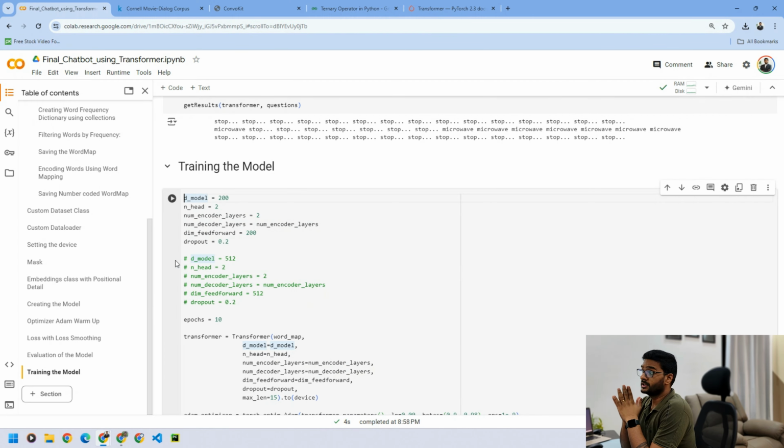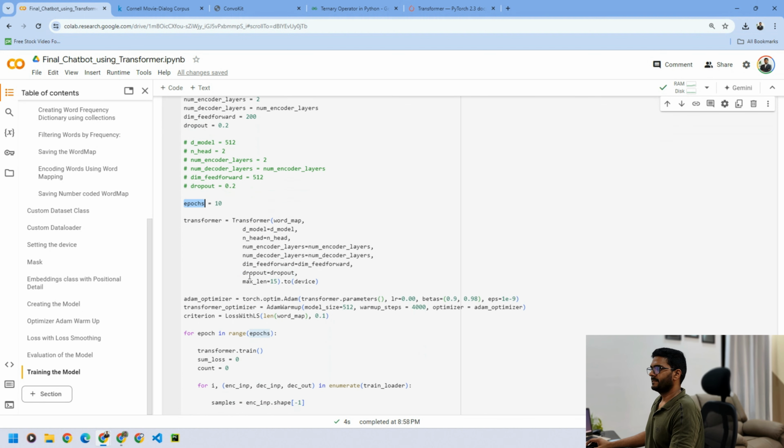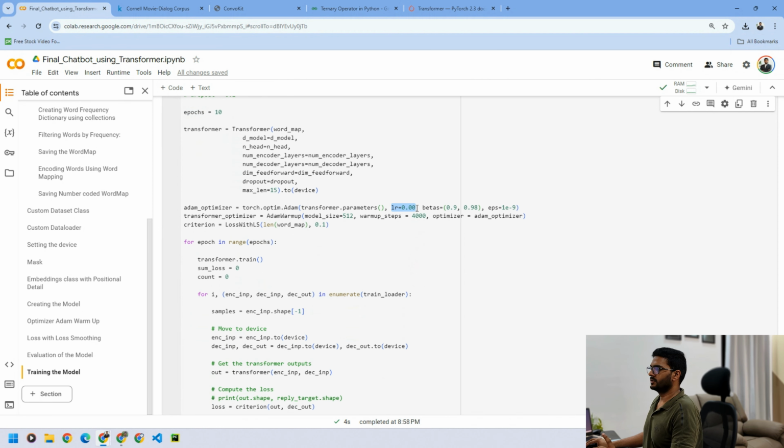Now, believe it or not, it took me around 1 week to figure out all of this, okay? And after doing all of this, we will create a new transformer model with 200 as dimensions, number of heads 2, encoder layers 2, feed forward 200, and dropout as 2. We will run this for 10 epochs with the starting learning rate as 0.